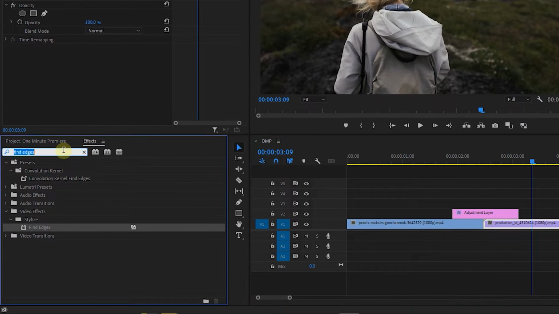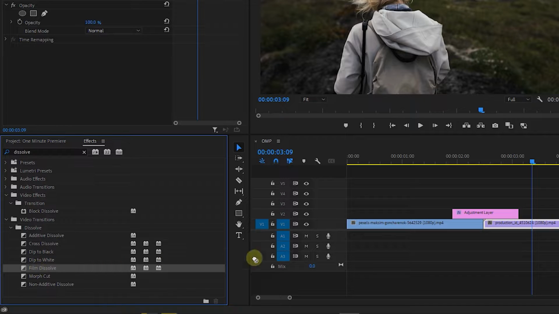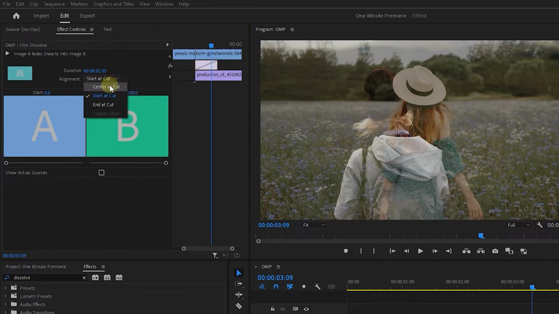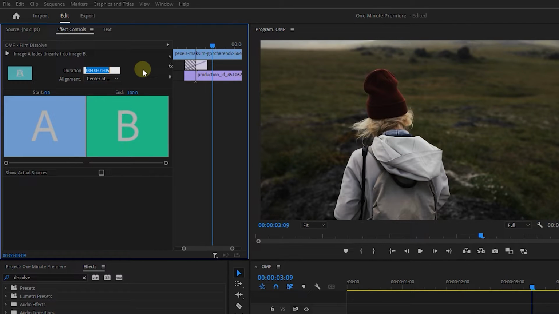In the Effects panel, search for Dissolve and drag Film Dissolve into between your clips. Select the Film Dissolve transition, set alignment to center at cut, and set duration to 10 frames.